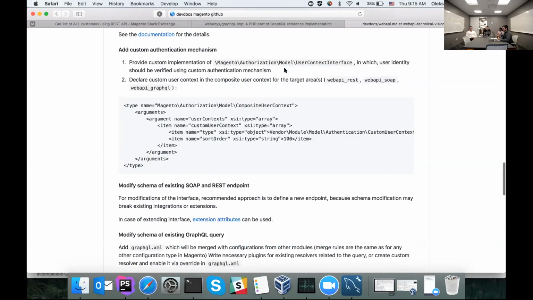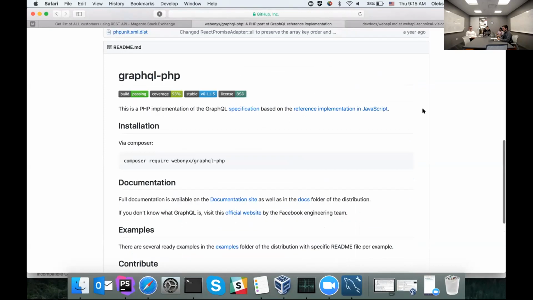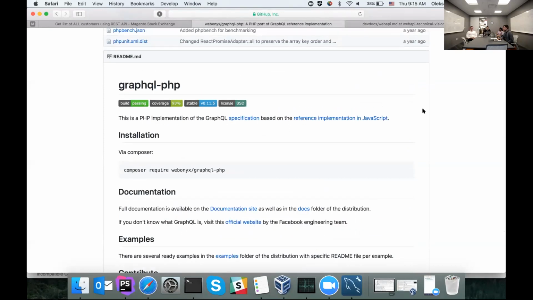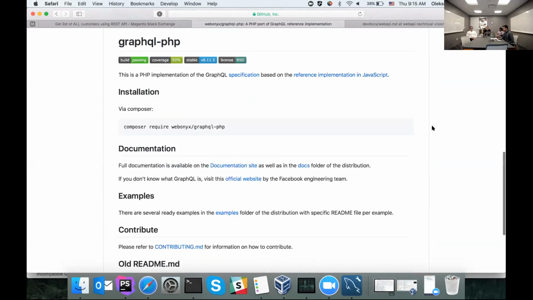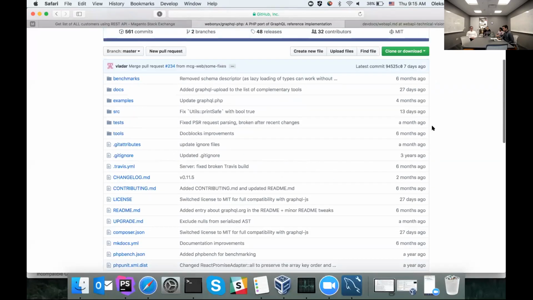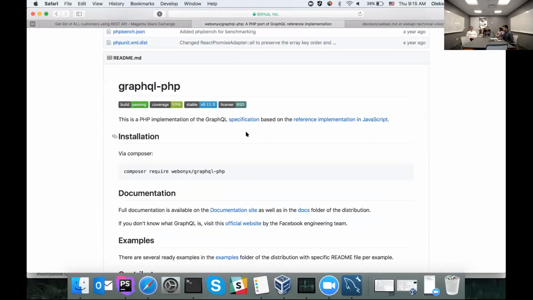Another point that I would like to mention is about the libraries that we are using to build our GraphQL on top of. This is the Webonix GraphQL PHP library, and according to our investigation, this is probably the most production-ready library. I'm not sure it's production-ready yet, actually, because its version is 0.9, if I'm not mistaken. Actually, it's 0.11 at the moment.